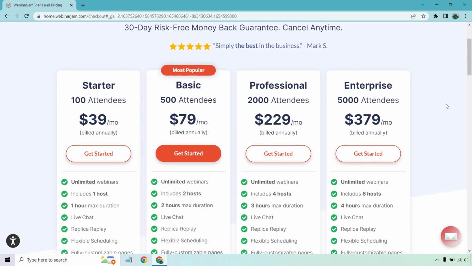So all in all, these are going to be the pricing plans. We have starter, remember, $39 a month. These are all billed annually, just so you know. Basic is going to come out to $79 a month annually, of course. Professional is going to be $229 a month, billed annually, and Enterprise is going to be $379 a month, billed annually. I hope this helps you out when it comes to the pricing plans.